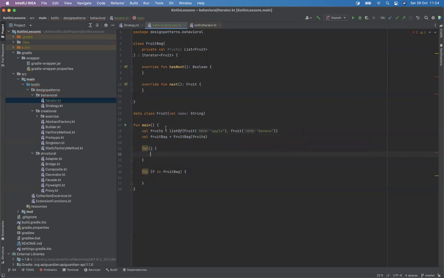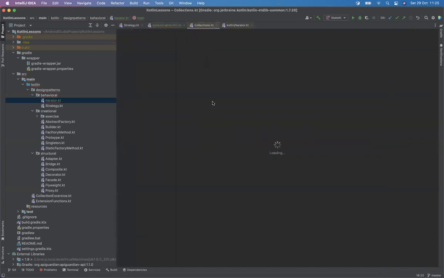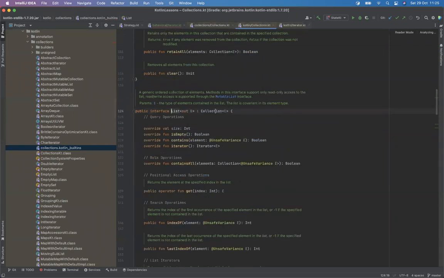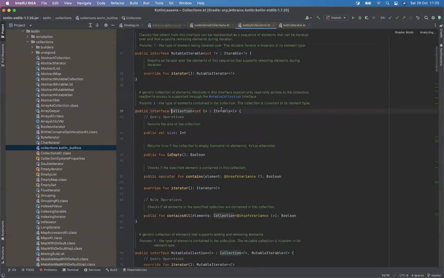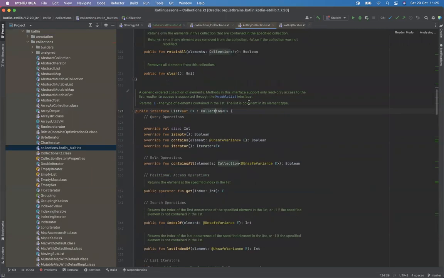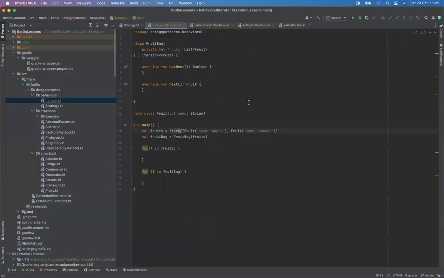So let's iterate the list. See, I can apply this in a for loop because listOf is a list. What is a list? A list is a collection, but what is a collection? Iterable. You see that? And that gives you the iterator to work with. So if you make an object iterable, that thing can be iterated through, I mean, looped through in a for loop.